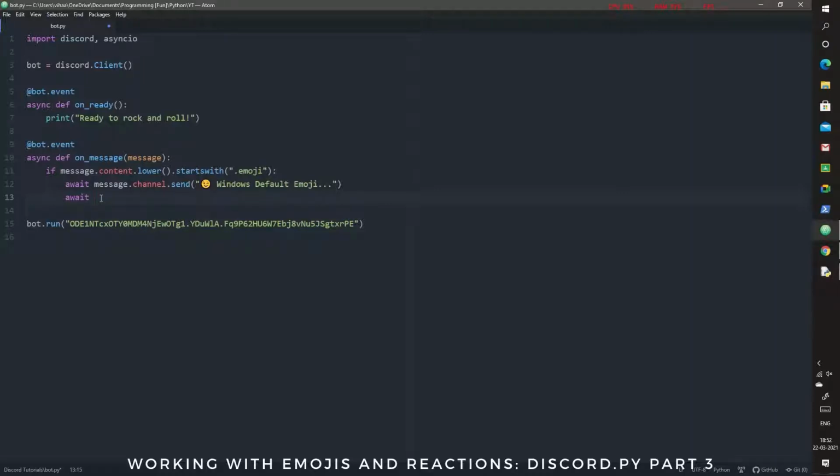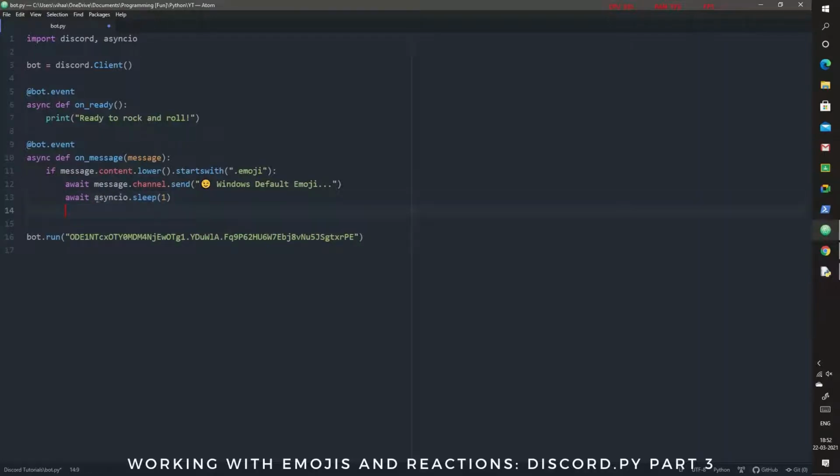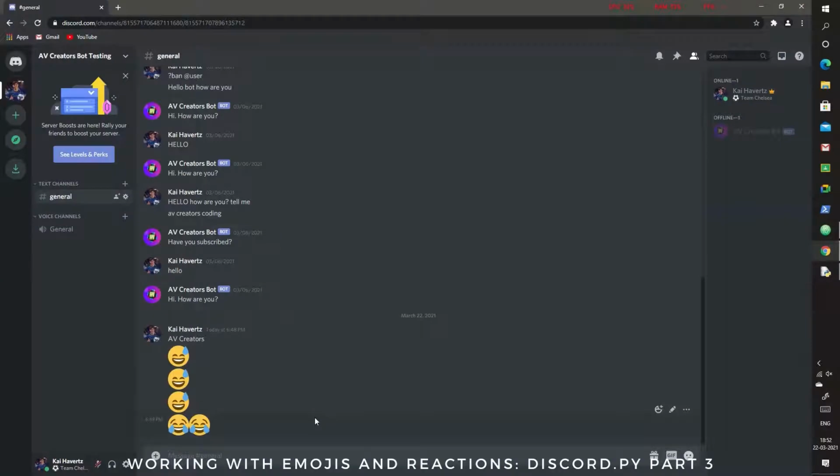So await asyncio.sleep(1). Okay, let me just copy this line so we can paste it later. Now here let's just take this line as well and put it here. So now let's swap this with a Discord style emoji. Okay, and here I will just type wink, and I'll just come back here and show you that wink is this emoji.